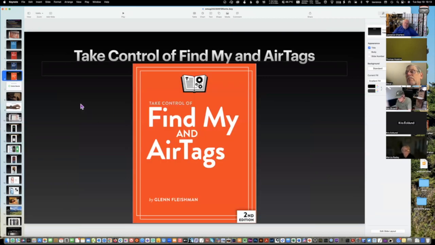And finally, Find My and AirTags. There's a book on Find My and AirTags. Find My is the utility that first came out on the iPhone, but then it came out on the iPad and then eventually on the Mac, that allows you to find things. I use it for finding Kathleen. Is she at church? Is she at Costco? Is she wherever it is? I can find her. And I also use it for my daughter who lives in England.